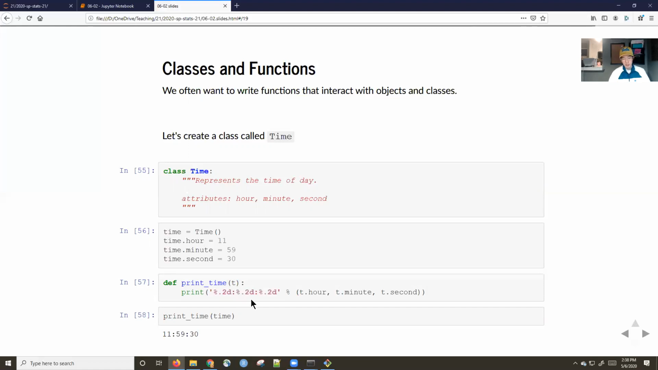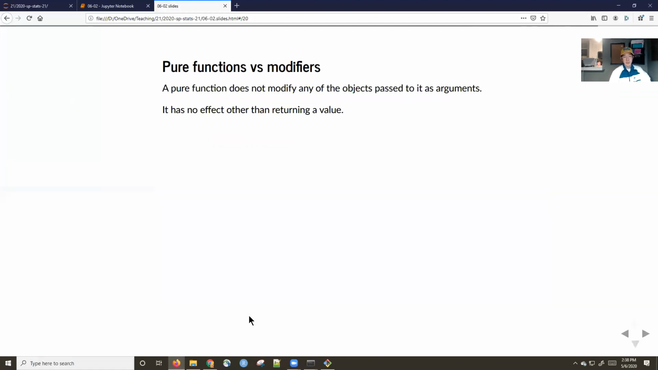Okay, so we use the format operator passing in the tuple with t.hour, minute, and second. So here we're going to pass the time object into here, and it pulls out the attributes hour, minute, second, and it prints out 11:59:30. Okay, so we've seen this a little bit already.